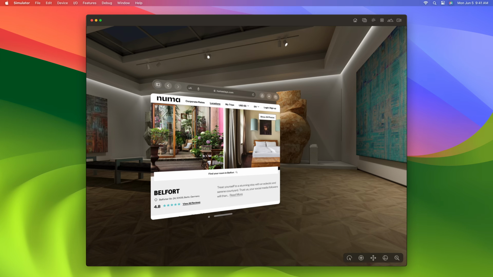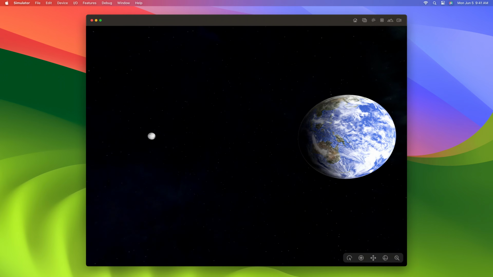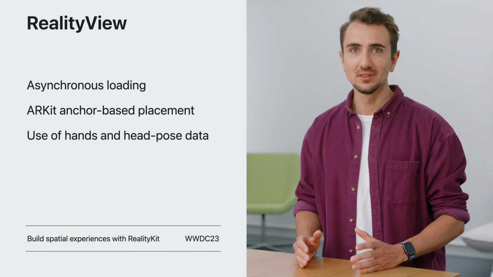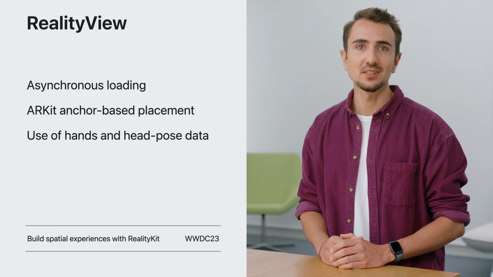A note about coordinate spaces. Reality View uses RealityKit for displaying its content. So when positioning entities within a Reality View, keep in mind that the coordinate space orientation is different than in SwiftUI's layout system. In SwiftUI, the y-axis points downwards, and the z-axis points towards you. This applies to windows, volumes, and to immersive spaces. Whereas in RealityKit, the y-axis points upwards. There's a lot to cover about Reality View. Make sure you add Build Spatial Experiences with RealityKit to your watch list for all the details.